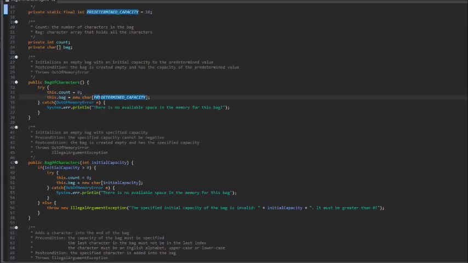Notice that I used this.count and this.bag. I personally think that using this makes the code more readable. It helps to distinguish which variable we're talking about because sometimes we deal with multiple objects of the same type in one method. By using this, we know that we're referring to the caller object.